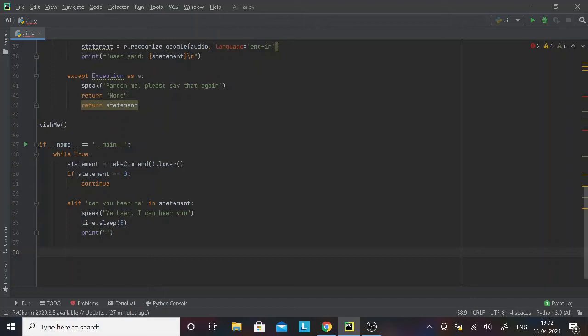Suppose who is the president of India, something like that. Who is a person, like who is Mahatma Gandhi or who is Obama, someone like that. So what we are going to do is take elif, and it is going to recognize the word Wikipedia.